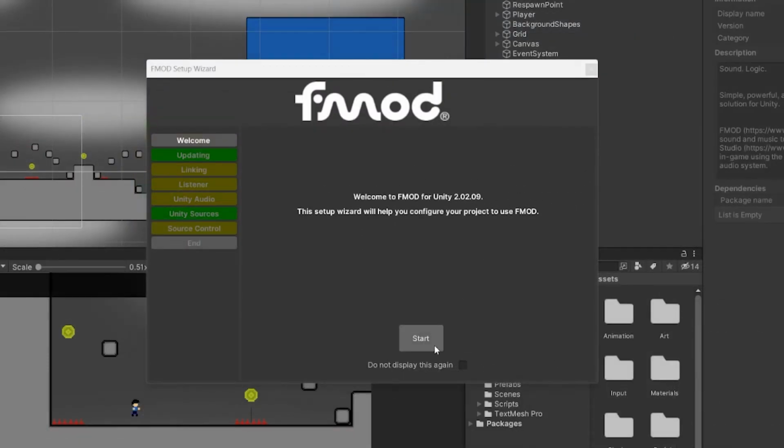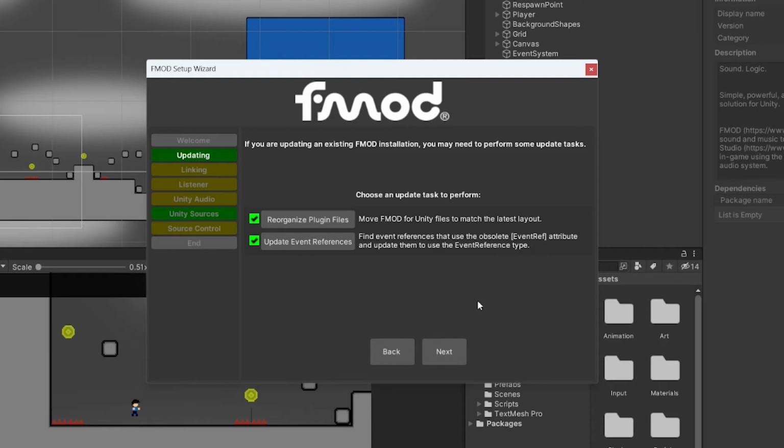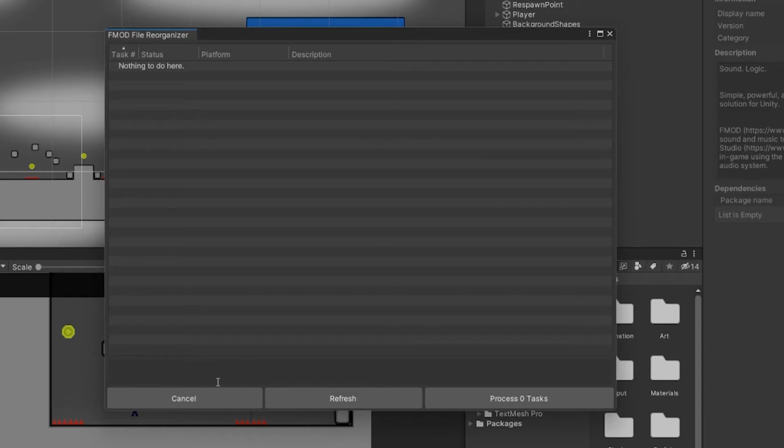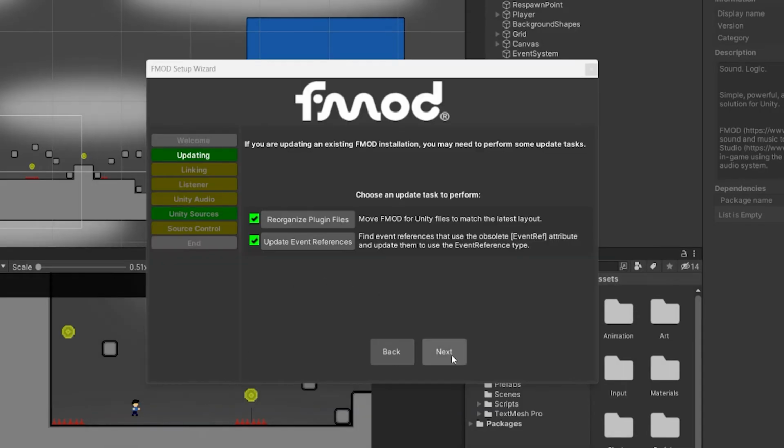We'll click start, which takes us to the updating section of the wizard, and pretty much if you see green check marks throughout the process, that means you're good to go for that section. But if for some reason you don't see green check marks, you can click on the corresponding button and then use this tool that pops up to try and automatically fix whatever needs fixing. Updating looks good, so we'll press next.